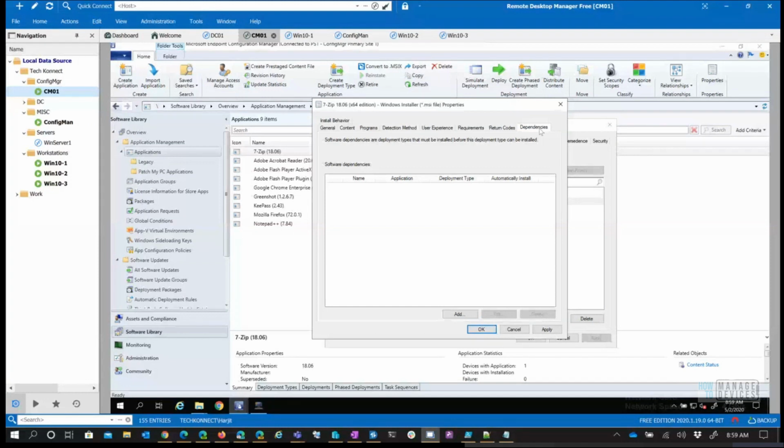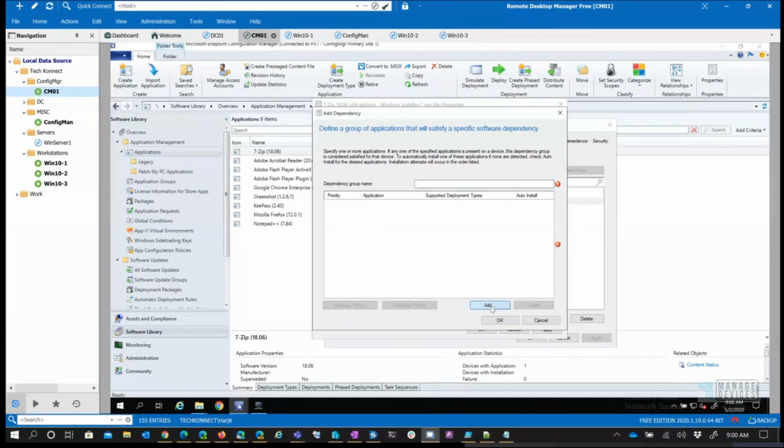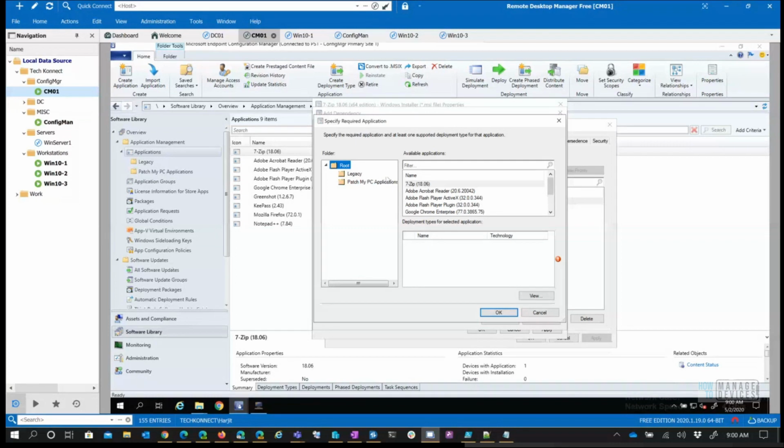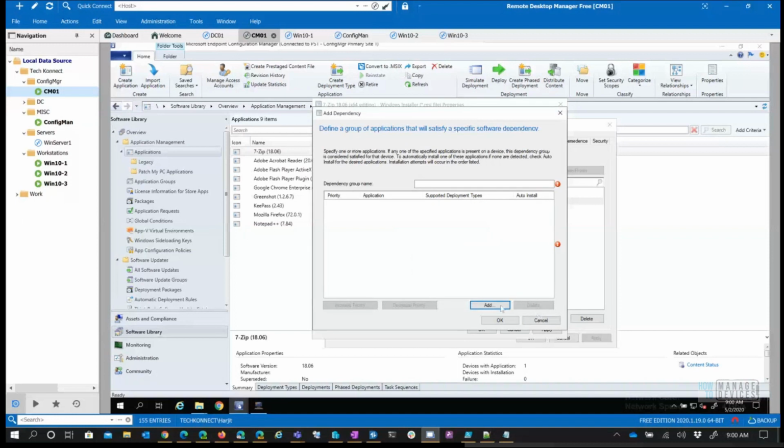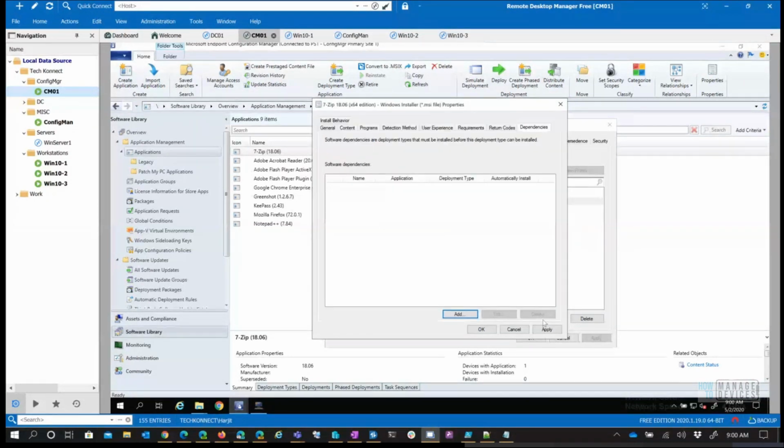Dependencies, you guys will know this is for when one application is dependent on another application to be installed first. For example, a .NET Framework or a Visual C++ or things like that. So you would create this application and say it is dependent on this other application, and you have to have that other application also created here in order for you to add it. For example, I can say it requires Adobe Reader or something like that. So again, I don't mess with this stuff unless I really need to.